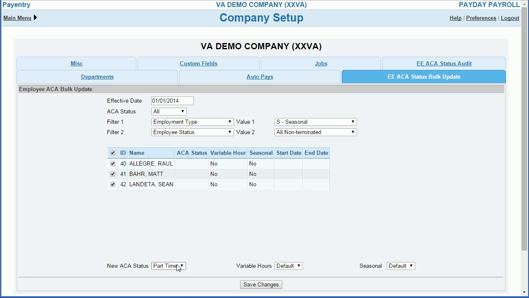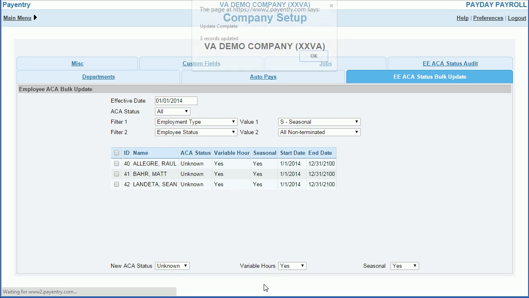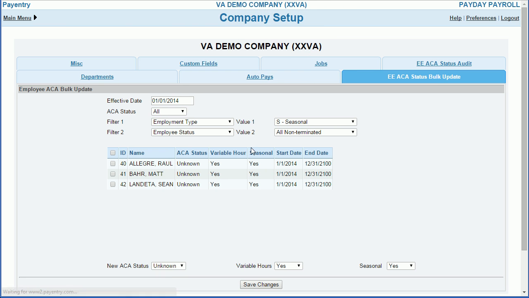We'll select all. Now, I'm going to say that I was not aware what their status would be because I actually want to track it to see what it should be. So I'm going to mark them as variable hour because they did not have set schedules and they were seasonal. Save changes. All three of our employees have been updated.